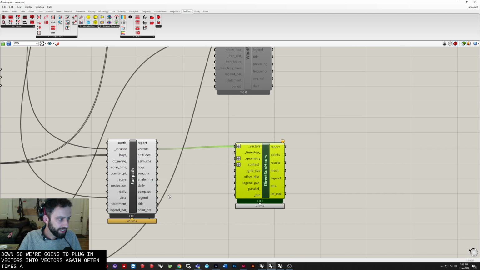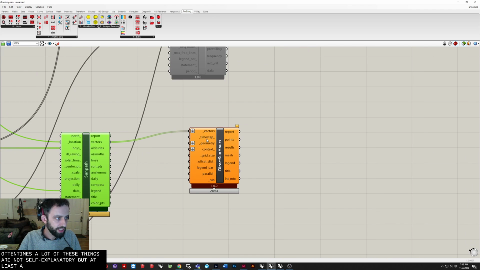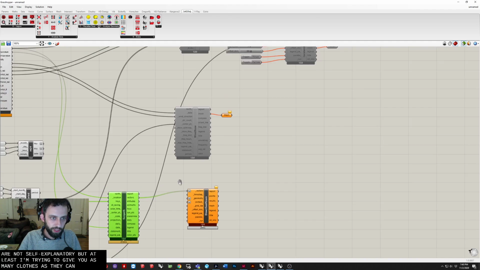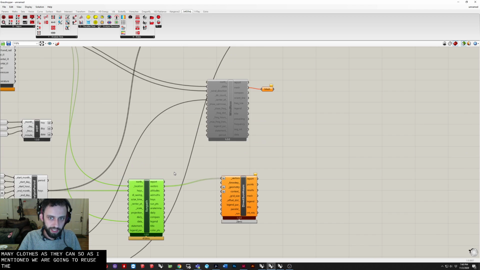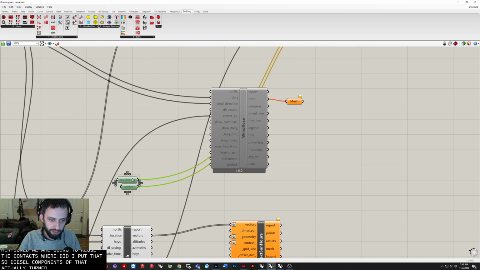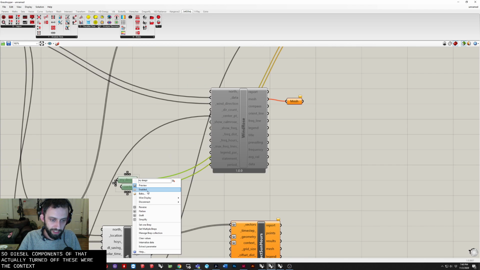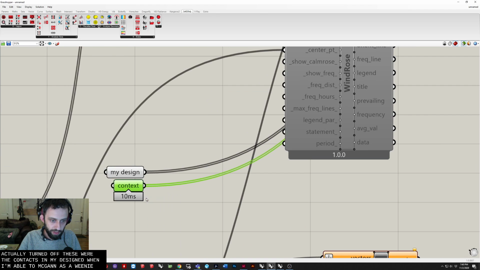Again, oftentimes a lot of these things are maybe not self-explanatory, but at least they're trying to give you as many clues as they can. As I mentioned, we are going to reuse the context. Where did I put that? These little components that I had actually turned off, these were the context in my design. I'm going to enable them again as we need to use them once more.